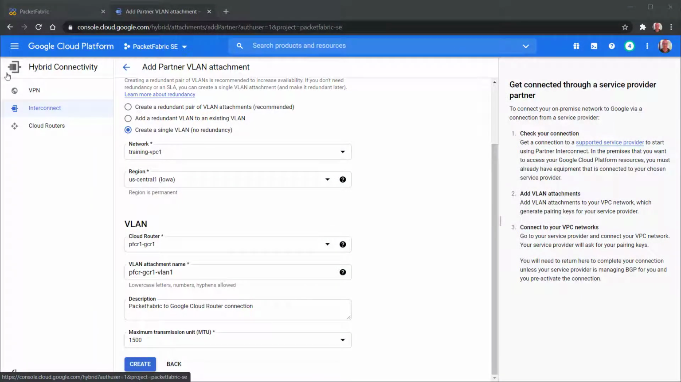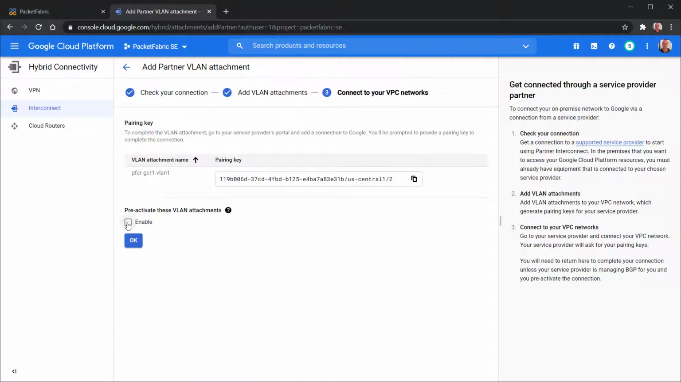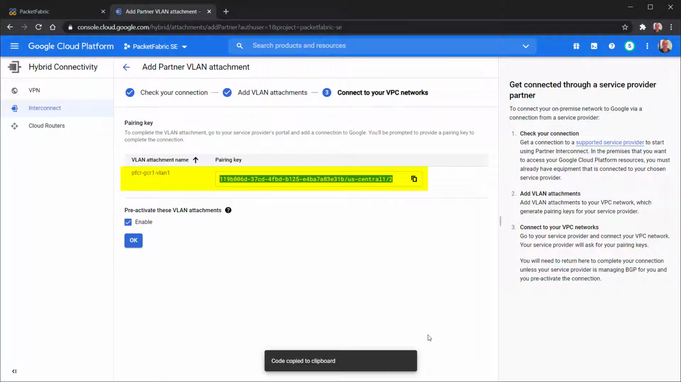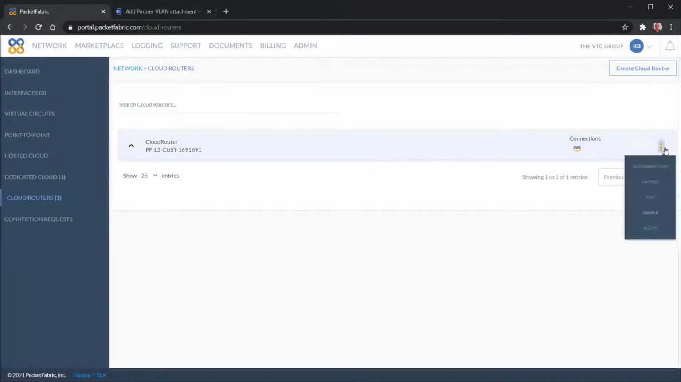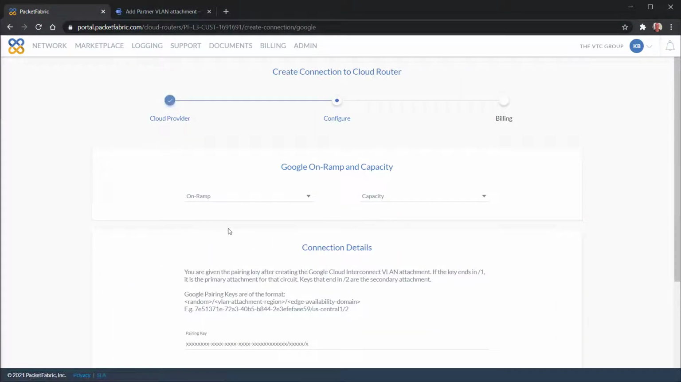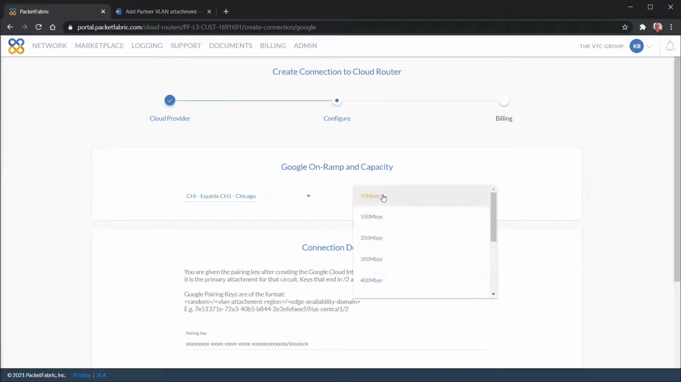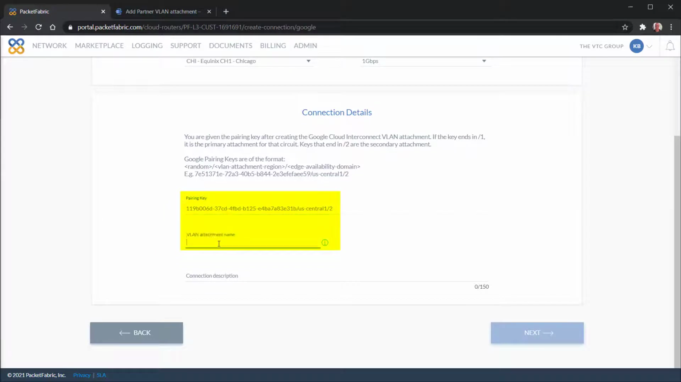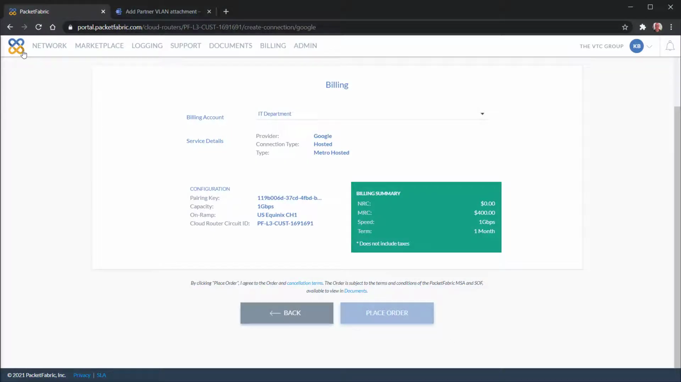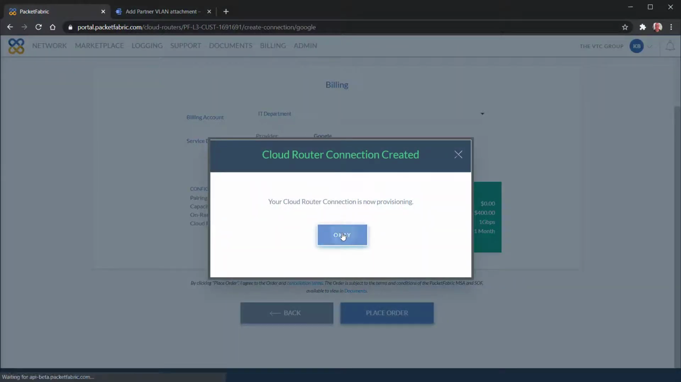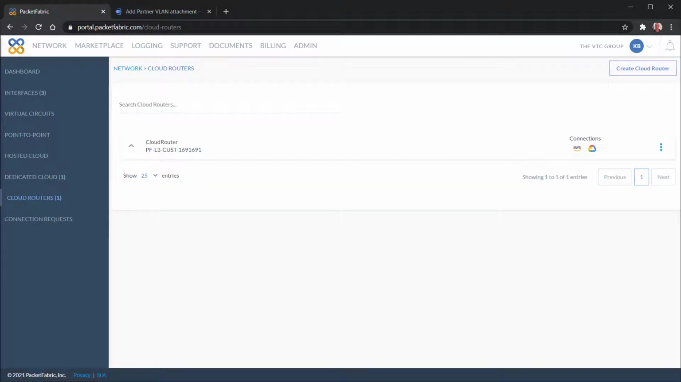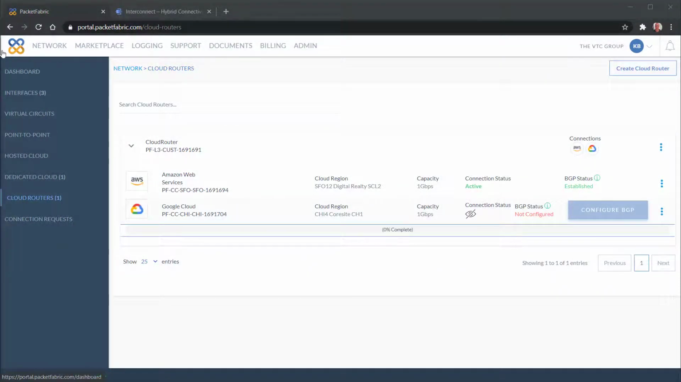For Google, we're going to create a partner VLAN attachment using the following information, and then we'll need to get the pairing key and the VLAN attachment name, which are highlighted here. In the PacketFabric portal, in the overflow menu, add connection, Google, then choose your on-ramp, your capacity, then enter the pairing key and the VLAN attachment name from the Google portal. Give it a description and there you go. A short time later it will be provisioned.